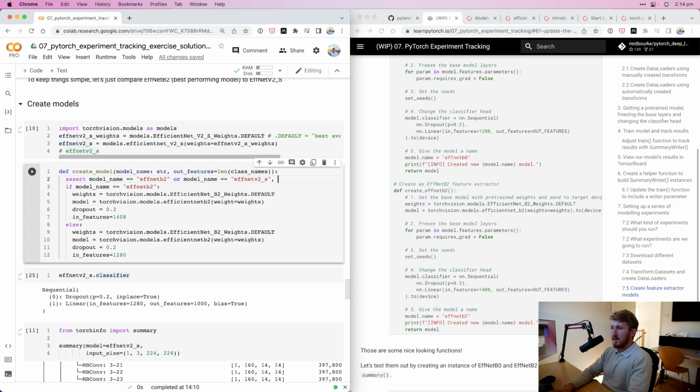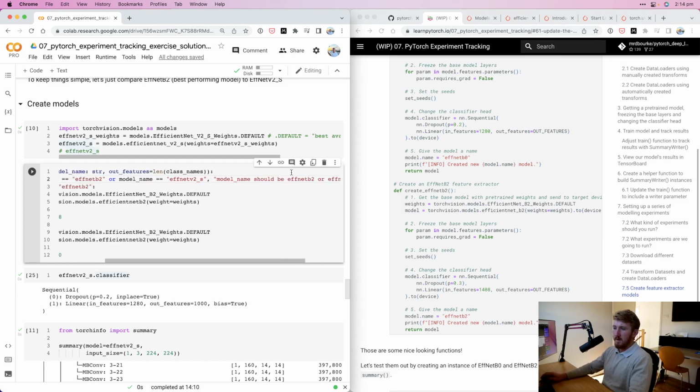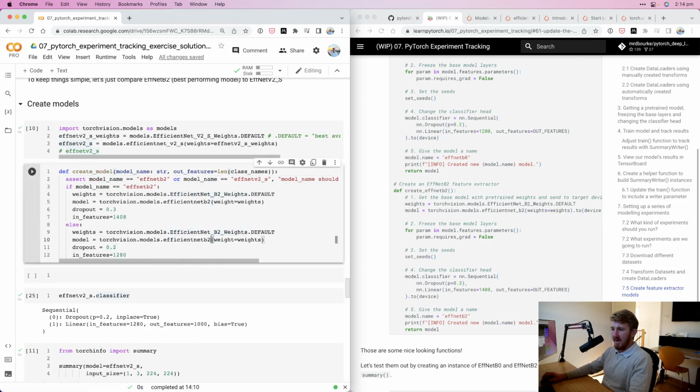And then we go here. Should be EfficientNet B2 or EfficientNet V2S. Wonderful. 1280, but I want to change this to EfficientNet V2S, and this will be EfficientNet V2S weights equals weights. Is that correct?